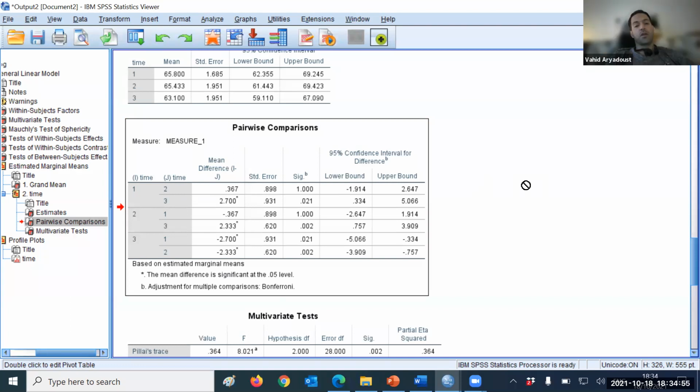Nice. From time 2 to time 3. Yes, significantly different. And that's because the p-value is smaller than 0.05. What is the p-value again? 0.002. Excellent. So you see, it's how you interpret it, and that's all of it. I mean, the most important things that we need to know about repeated measures ANOVA.